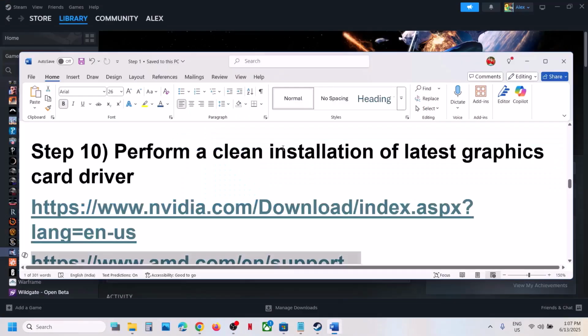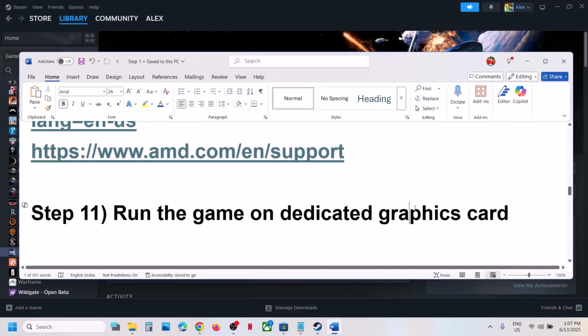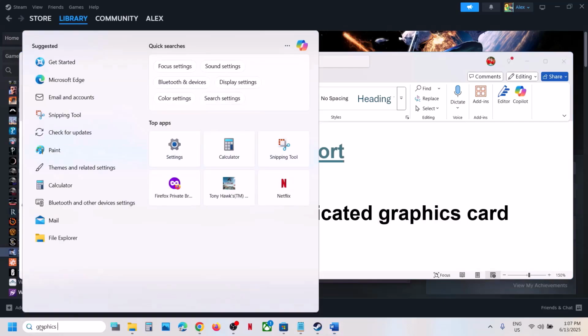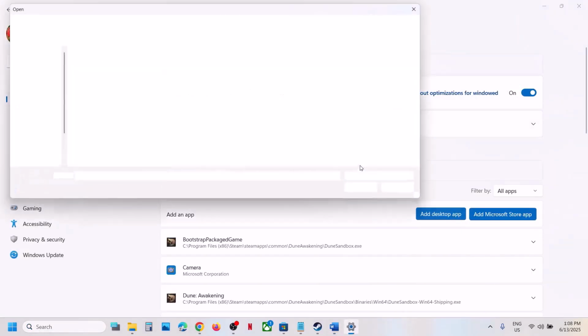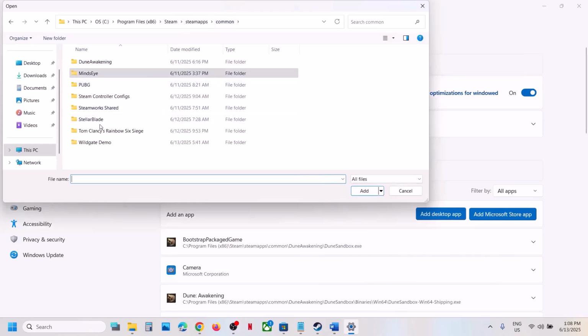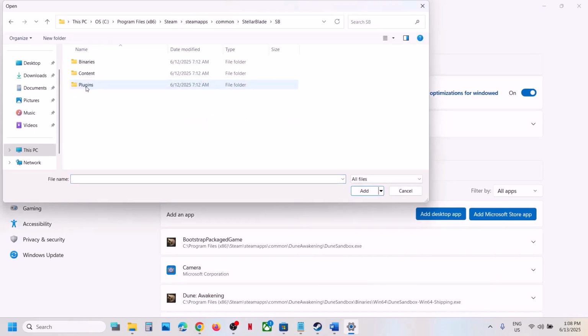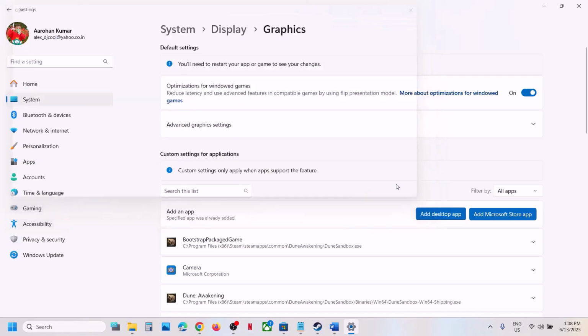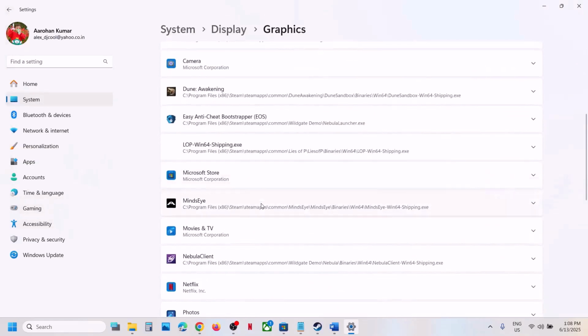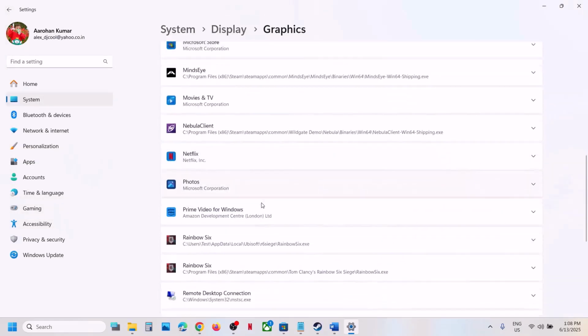Now the next step is to run the game on the dedicated graphic card. Now for this, type in graphics settings in the Windows search box, click on graphics settings and then click on add desktop app and then go to the game installation folder, open the game folder, SB, Binaries, Win64, select this exe file, click on add. Once the game is added over here, find the game in the list.